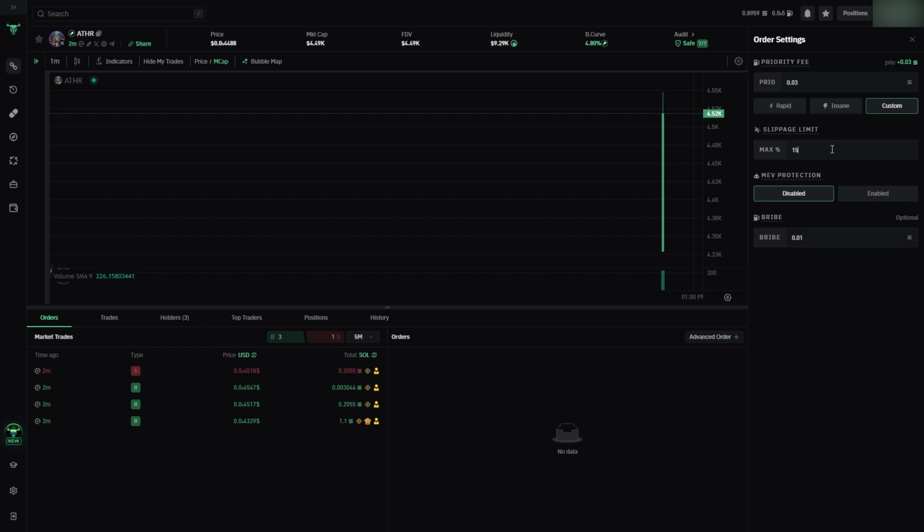For slippage, I tend to keep this between 10 and 15%, and that's because Solana is very volatile. Coins move up and down a ton, so if you've got this set to like 5%, you're going to have a ton of failed transactions. So personally, I recommend between 10 and 15%. However, if you're noticing that you're losing money on your trades, that could be because you're getting sandwiched by an MEV, so you may want to lower it down even more.